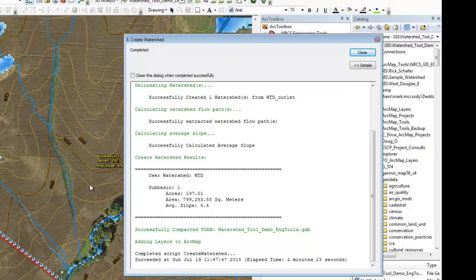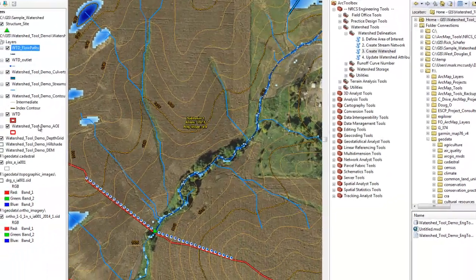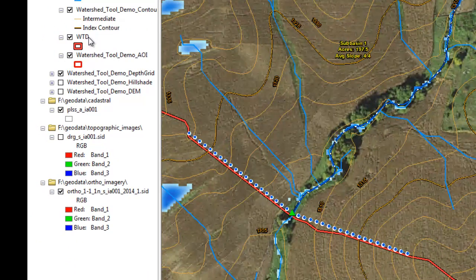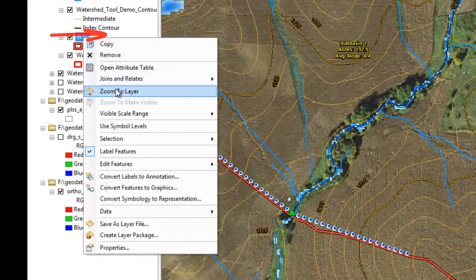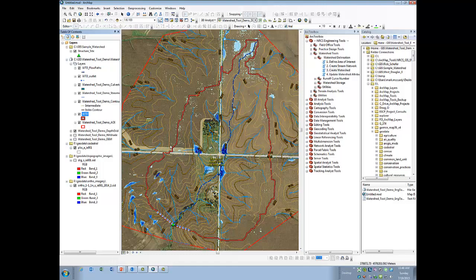Once complete, I close the window and zoom out to my new watershed boundary layer. Notice WDT under layers is my new watershed boundary layer. So I'll zoom to layer, and you can see how that layer and boundary fit within my area of interest. This is the watershed boundary layer.